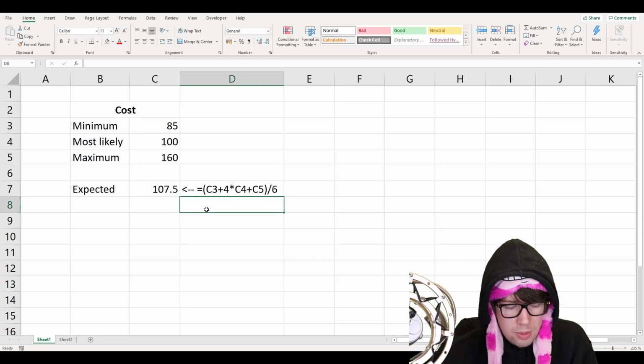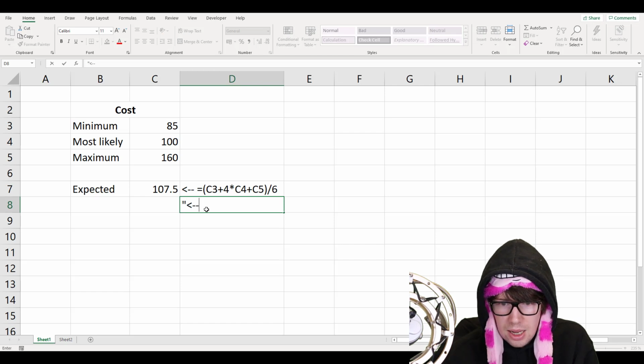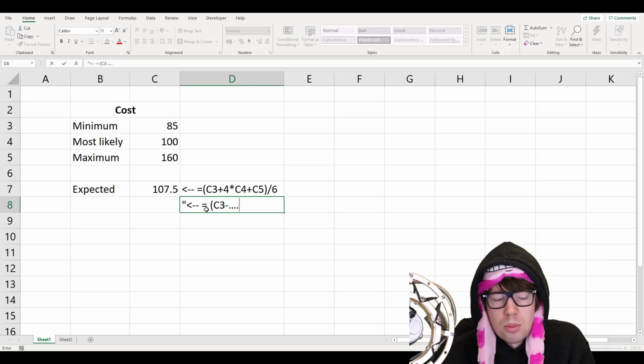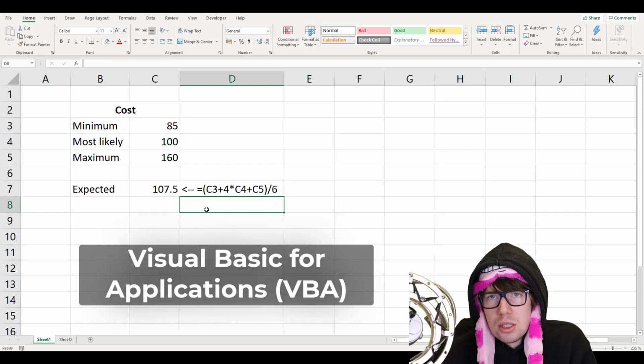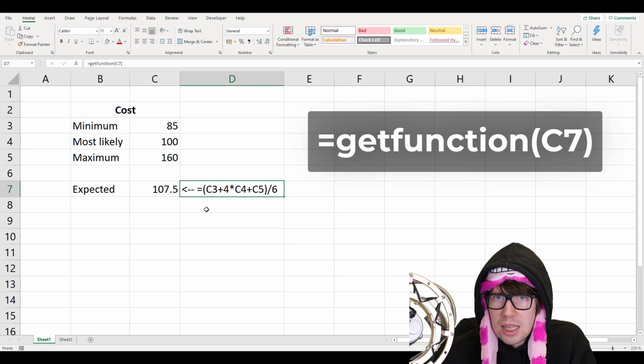So I could type this in manually. I could type in something like this, these arrows, and then an equal sign, open parentheses, C3, and so on. I could do that, but that would be very cumbersome. So instead, what I did here is create the function with VBA, that's Visual Basic for Applications, the programming language of Excel, to do this automatically. And it's called here this GetFunction.